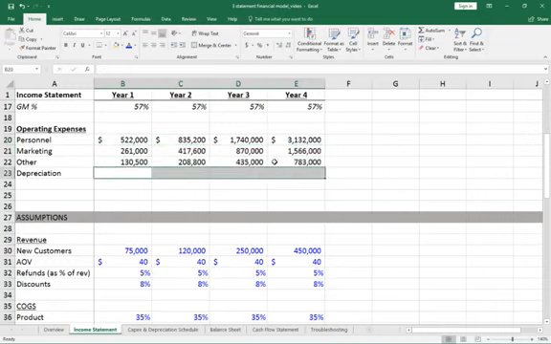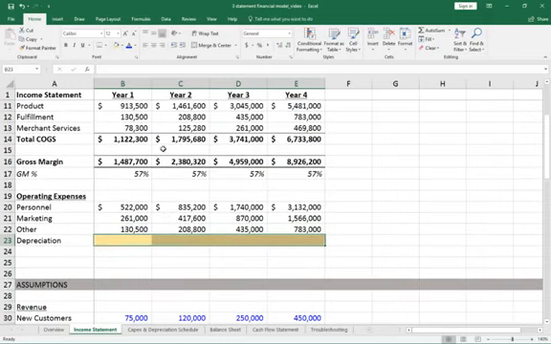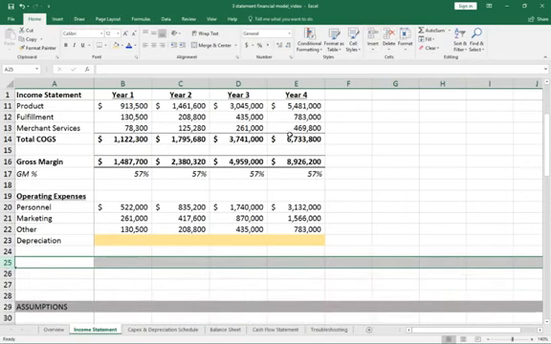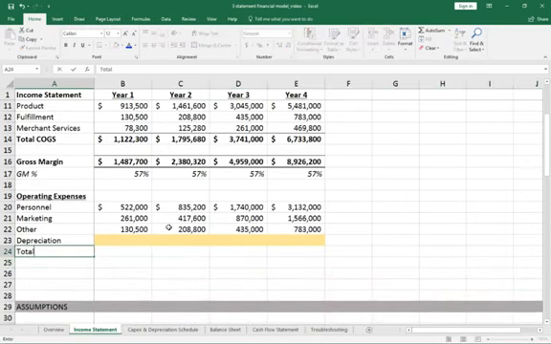And for depreciation, depreciation represents the expenses of things that we bought in the past. This is actually something we calculate on the balance sheet and on the CapEx schedule. So we will get this number later on once we have calculated it. But at this point, we don't know what it is, and there's no way for us to calculate it.